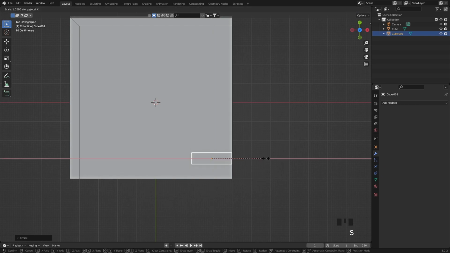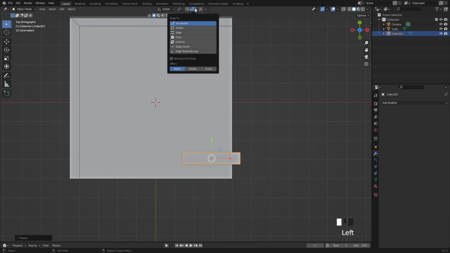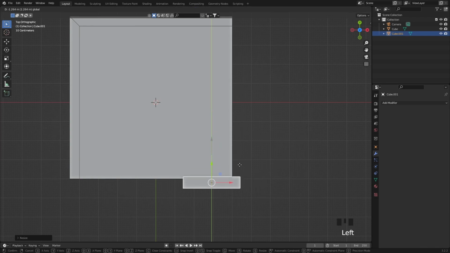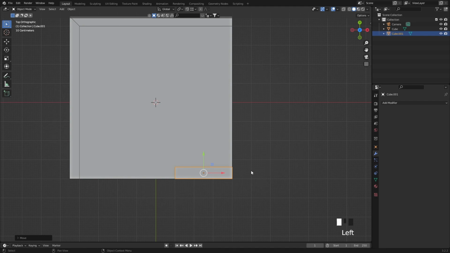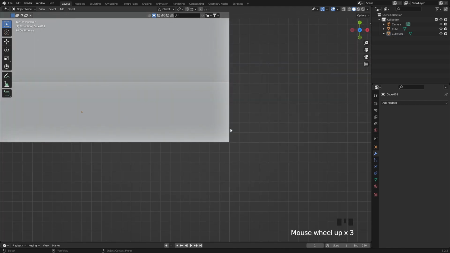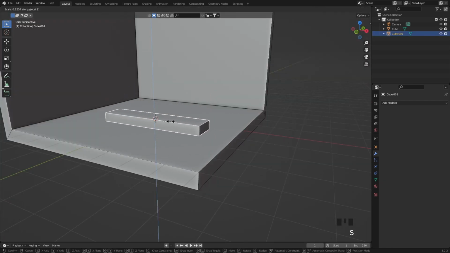And with the use of the snap tool, we can easily snap it to the corner of the room. Let's start moving it along one of the axes, and by holding down Ctrl, hover over the corner and it will automatically snap to that single vertex. Let's scale it down on the Z axis as well, then move it close to the floor.